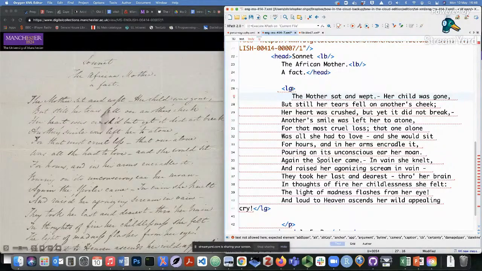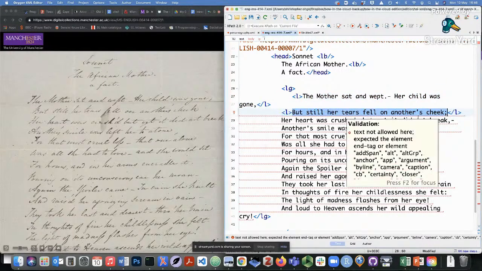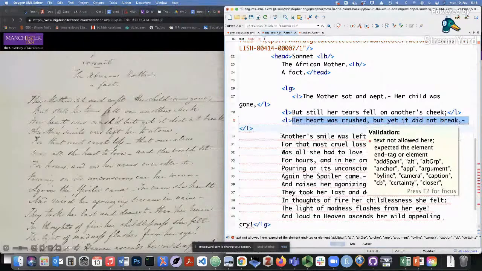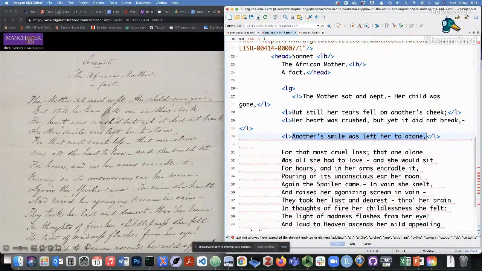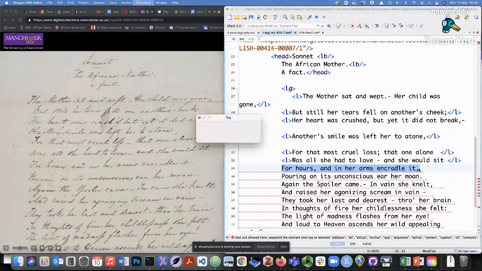We're not quite complete yet, because every group of lines needs to contain some lines. So each line in the poem needs to have an l element. You'll just want to go through and highlight each line and add an l tag. This might be the most tedious bit of it.